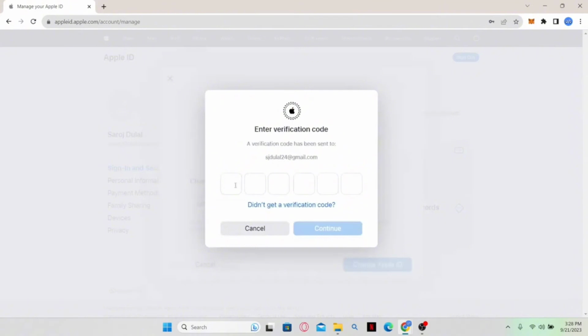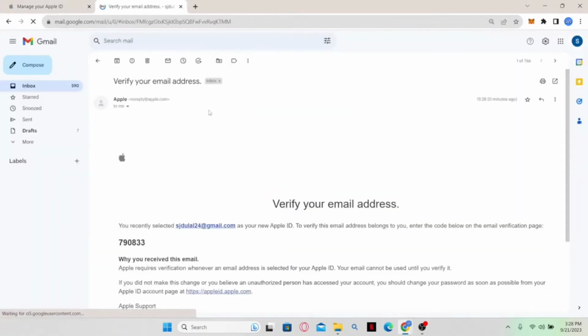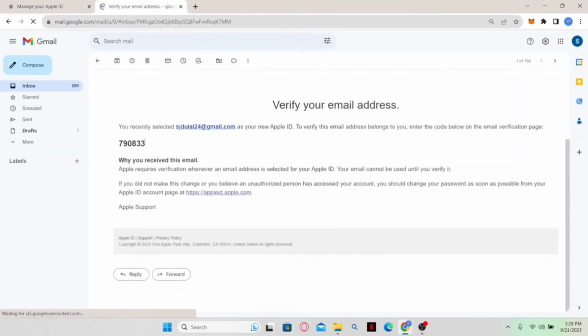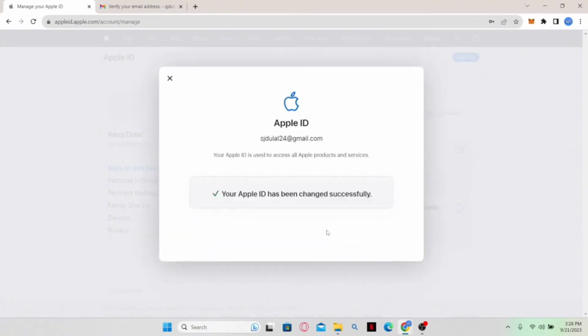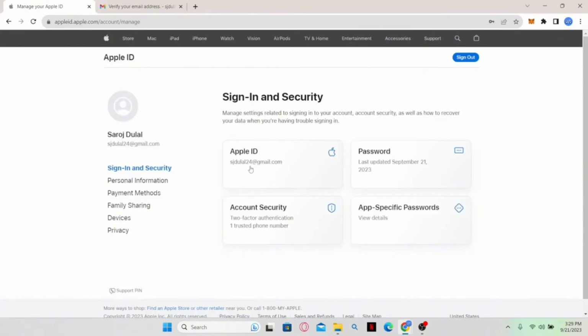And now you will need to enter the verification code that has been sent to your new email address. Simply check the inbox of your newly set email address and you will find your login code. Just type in this code in the verification section and then click on the Continue button. And now you will see a notification which tells you that your Apple ID has been changed successfully. You can now click on the Close button and you will see that your Apple ID has been changed.